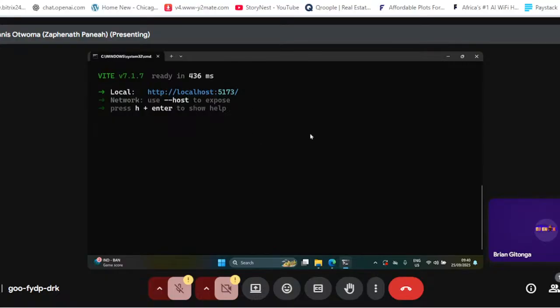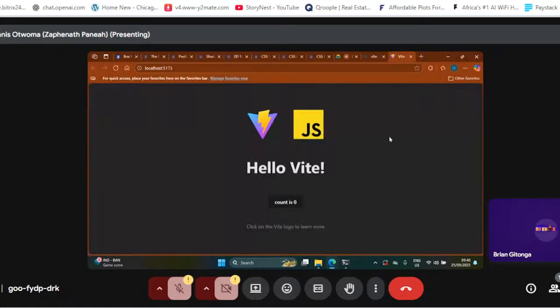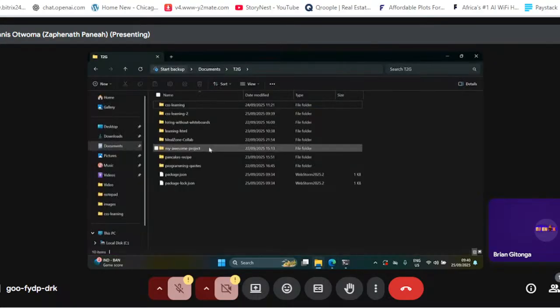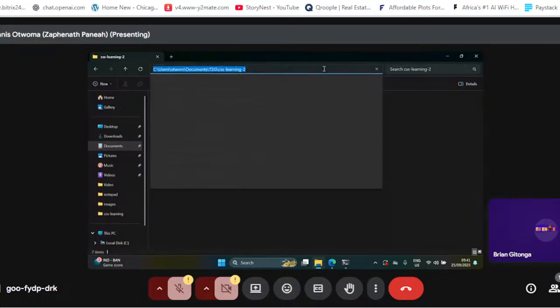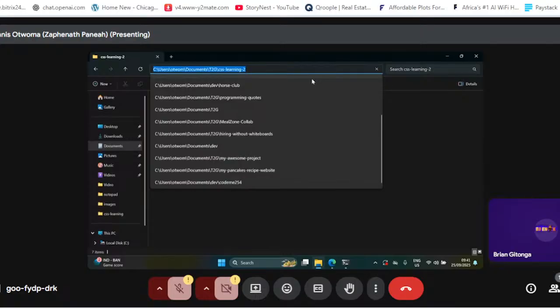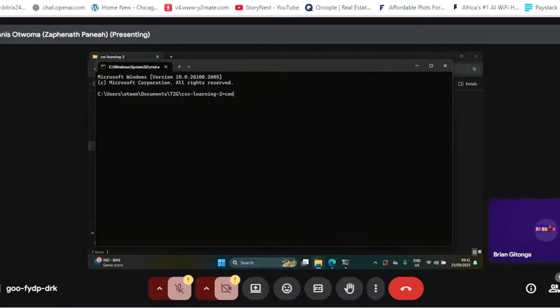The advantage of this is that when we do our development, our changes will immediately reflect in the browser without us having to do anything. So for that, let us open our folder here in Visual Studio Code. Here is our css-learning-2 folder. Let me open it, and then we're going to discuss the folder structure here. After that, you guys will be able to understand what is happening. So cmd, of course, and then open Visual Studio Code from here. We just give it a few seconds.